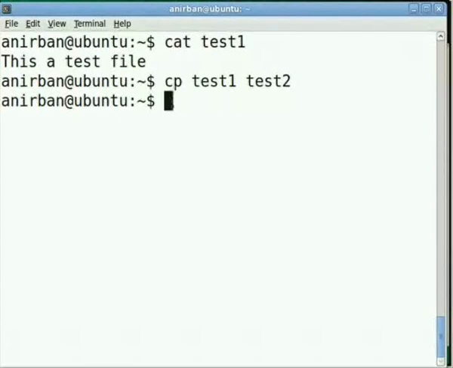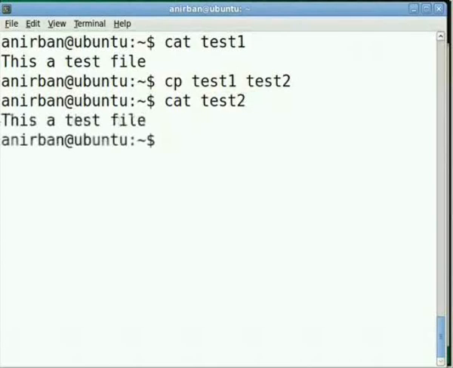If test2 does not exist, it would be first created and then the content of test1 will be copied to it. If it already existed, then it would be silently overwritten. To see the copied file, type cat space test2 and press enter. We can also copy files from and to different directories.